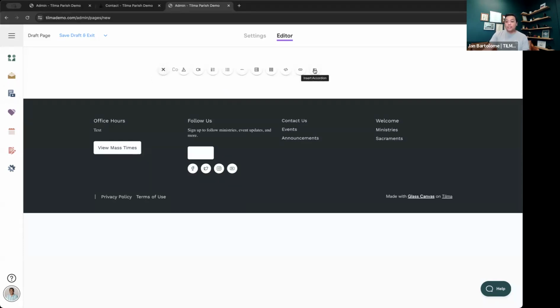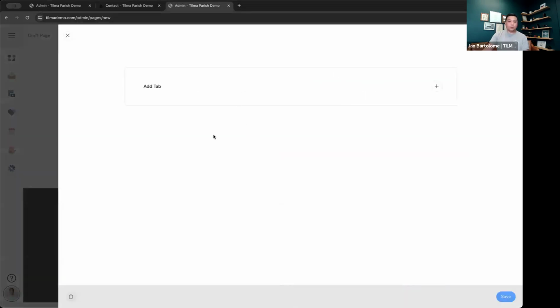The last section on here is the insert accordion. So we're going to go ahead and insert an accordion on this. What an accordion is, it's those sections on a page that you can expand and make smaller. And then you go to the next section, expand that, make it smaller with a plus button. So what we're going to do is add a tab, change our title. So this is question 1, for example. And then you can add your text here.